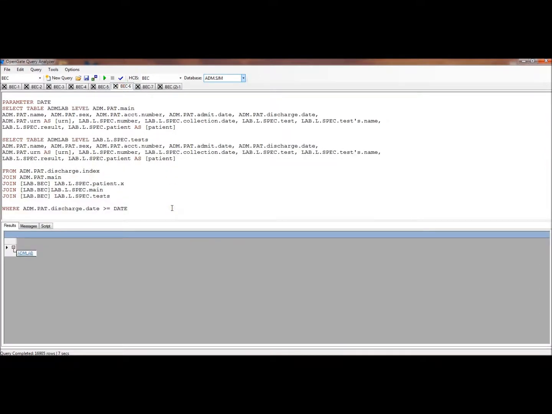If I'm interested in bringing all the patients back, whether they have a test or not, what I can do sometimes is use multiple select statements to put the data into one table. So before, where we had multiple select statements and we were putting the data into patients and lab, in this case we have two select statements, select table ADM lab, select table ADM lab. So what this will do is, although there's multiple selects, we're going to get one result set because I'm saying put the data into one table.